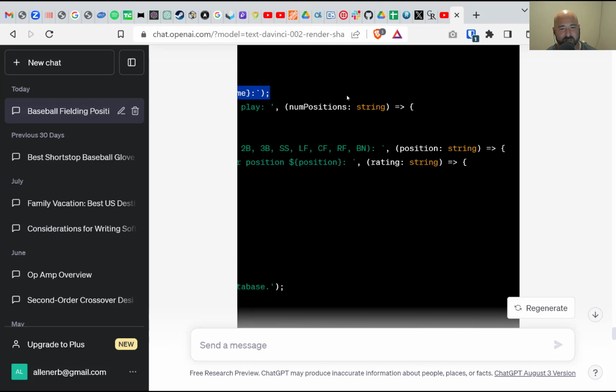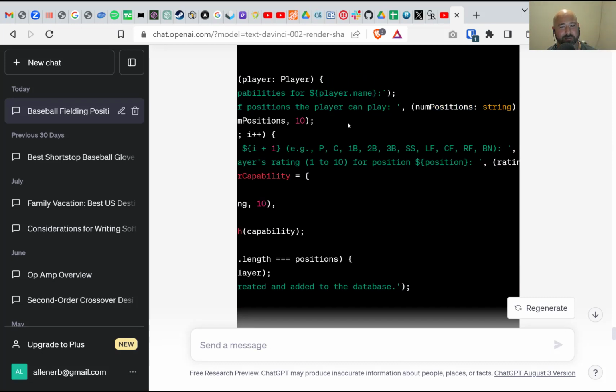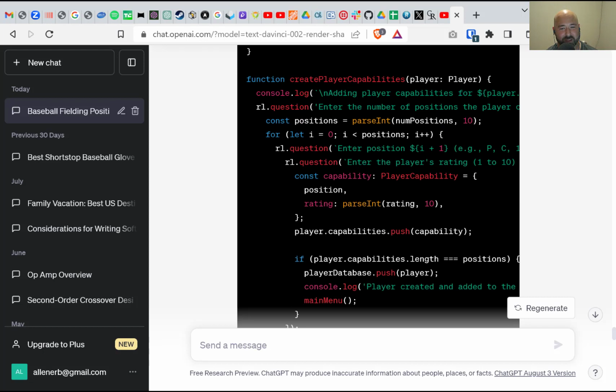So check this out. From the command line, we now have this information here. Enter the number of positions the player can play. That's phenomenal. Let's see, what else we got? Let I add number of positions. So the number of positions, it's telling you that you can put as many as you want in there. It doesn't really make sense because you're limited by the number of positions on the field, which is 9. But whatever. So you're going to tell it maybe that player can play 3 positions, right?